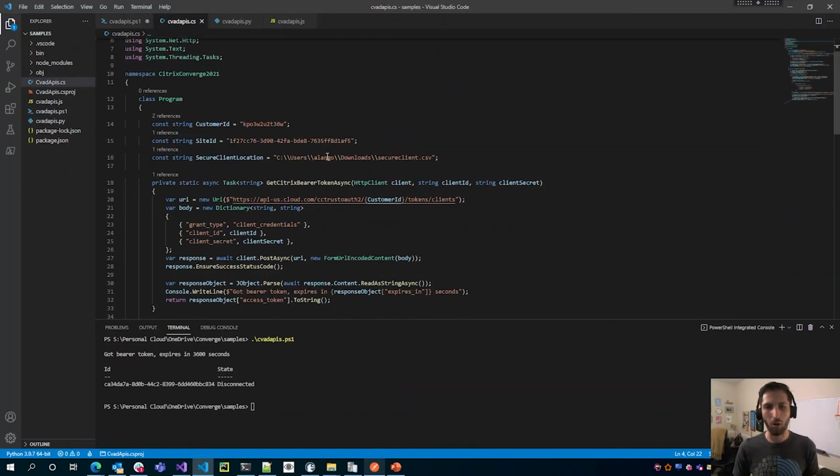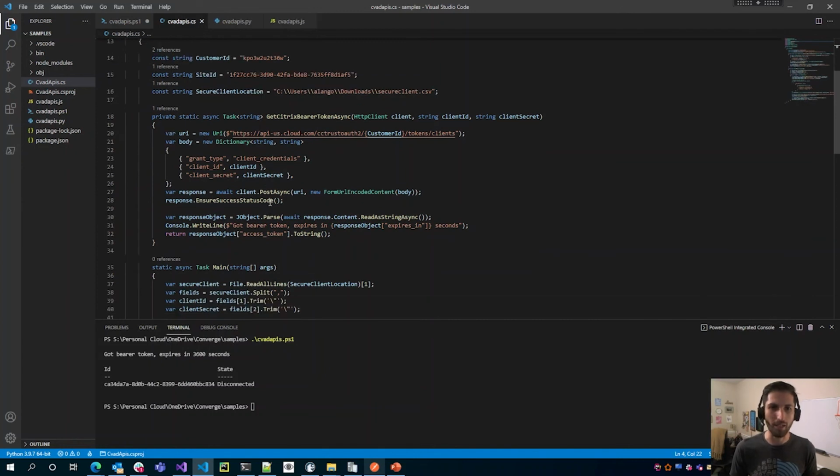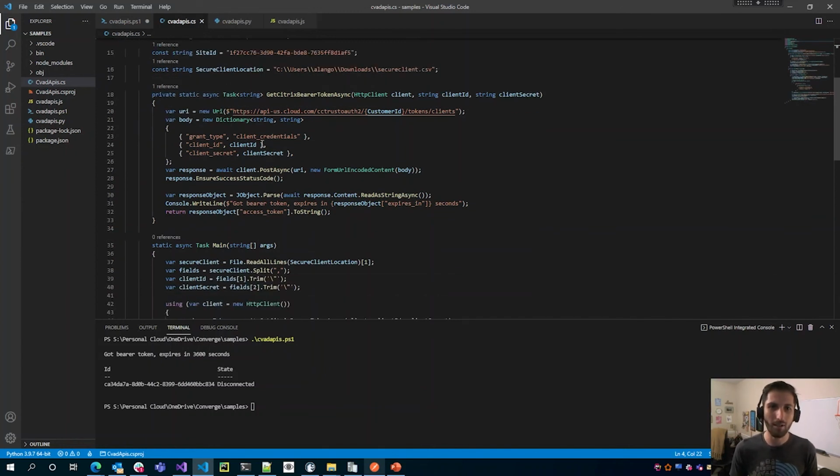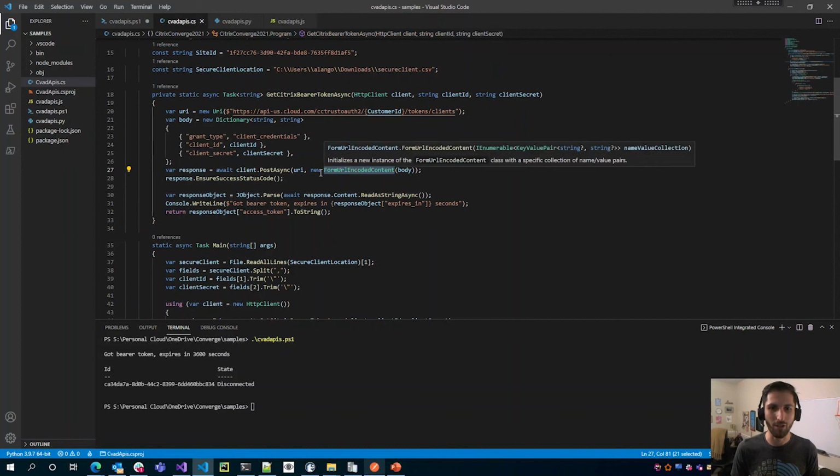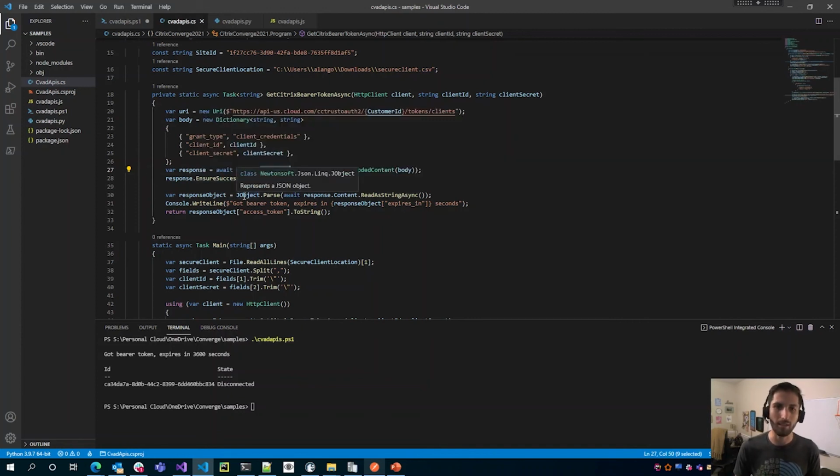This ends up being a little bit more verbose because C# is object-oriented. Some of the interesting things in C# was the way to do the form URL encoded. You had to create a body that's a dictionary, and then you put the body into this other object, and you can do your post that way. For the response, since C# is object-oriented and strongly typed, normally you would create a C# object, a class, and then deserialize the response into that class.